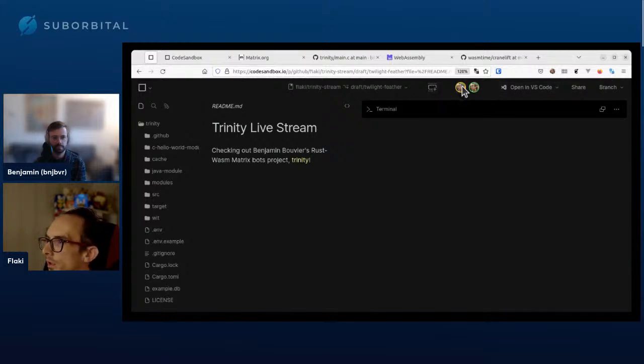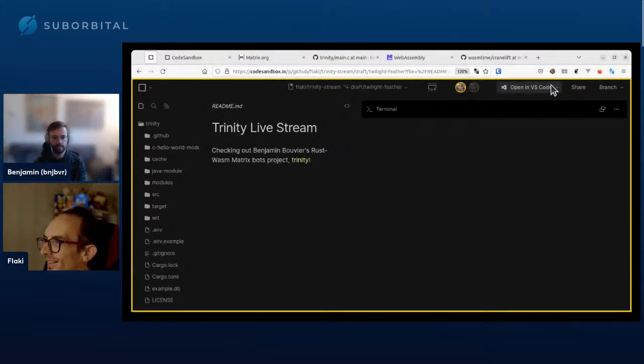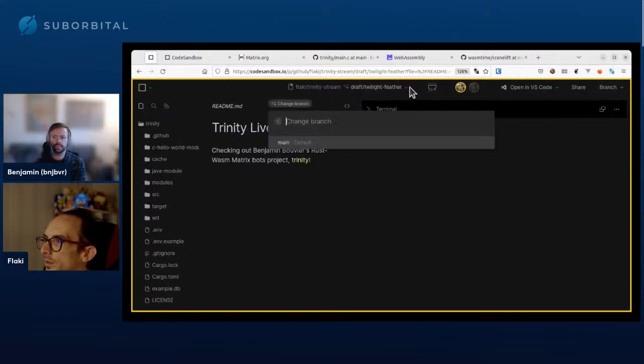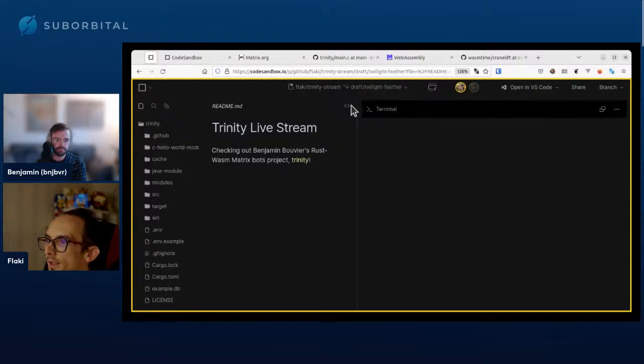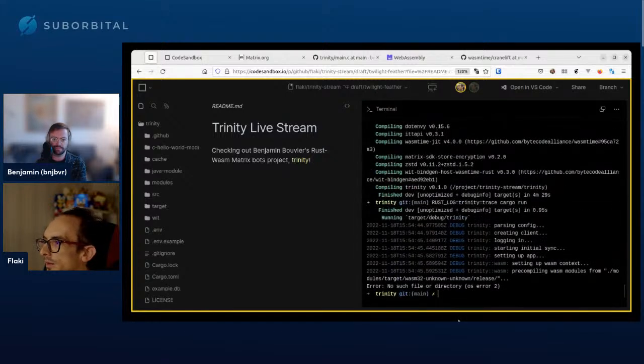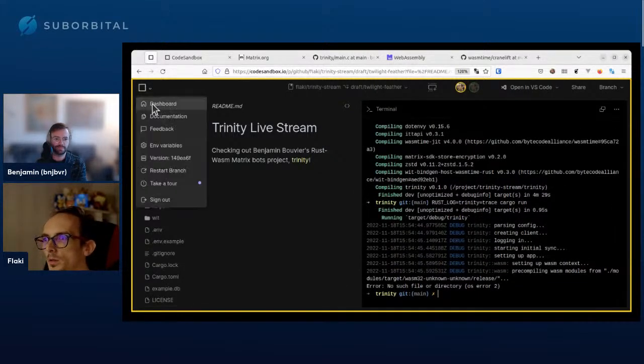Oh wait, here? No. Open in VS Code. And I'm starting to think maybe we lost some buttons here. Create branch, open GitHub. Never mind, it doesn't matter. Expand, close, and stop. I guess it doesn't matter. I'm pretty sure there was a way to create a new terminal, but it should be fine.